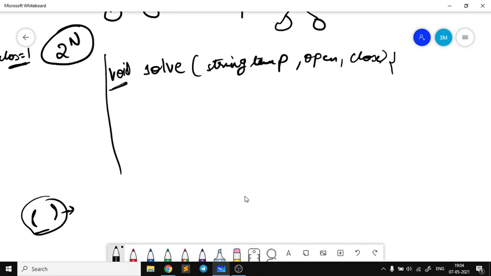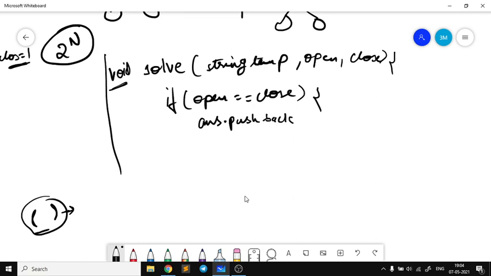So yeah, this is my base condition. The base condition will be when my open and closed counts are equal. I will know that the current string, or the generated parenthesis, is my answer. So I'll store this into a vector or array of strings. I will push that answer, suppose my final answer is answer, I'll push that temporary string in that final answer, and I'll be returning, right? Why return?